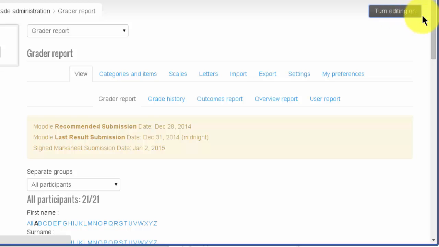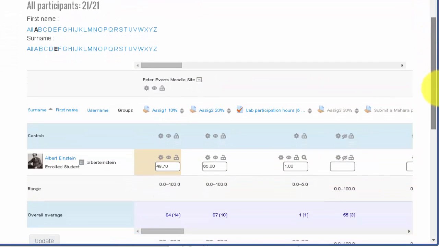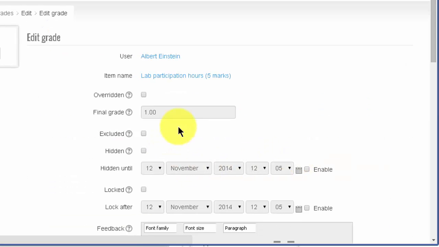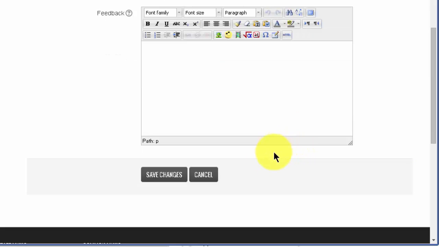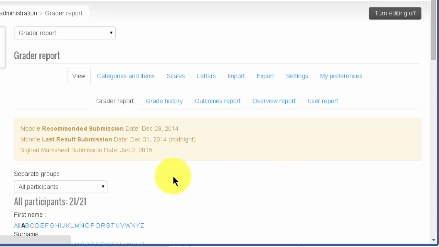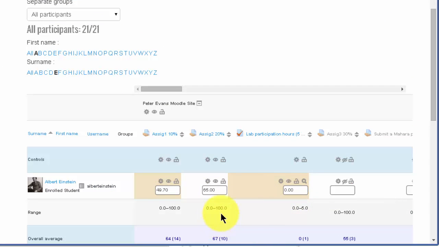We'll turn editing on, come down to override, and we'll change it here. Override, and we'll change it to 0 hours or whatever it should be, and save changes. You will see now that this cell has got a salmon tan type background. That shows that it's been overridden. So no matter what Albert says in his self-assessment, it will only ever be 0.